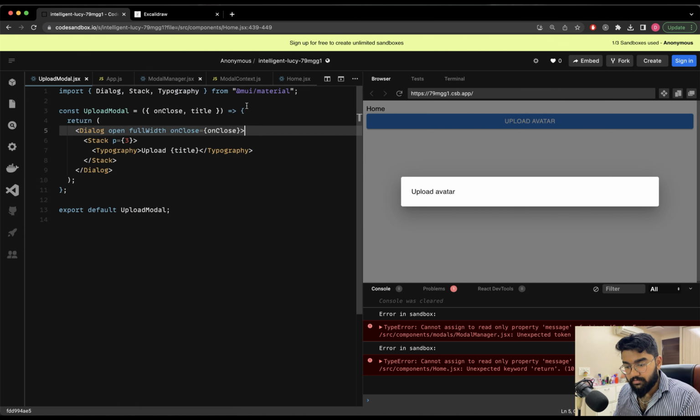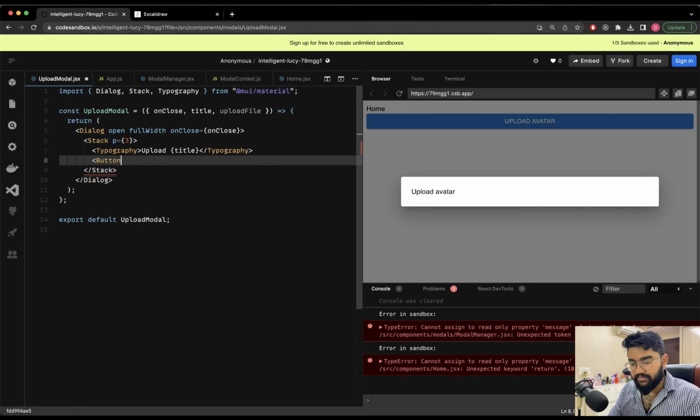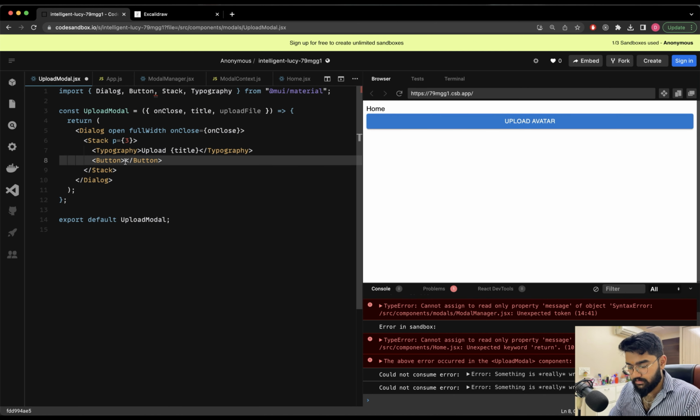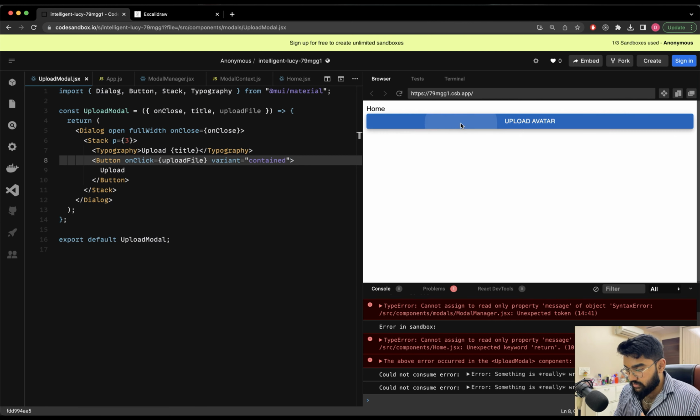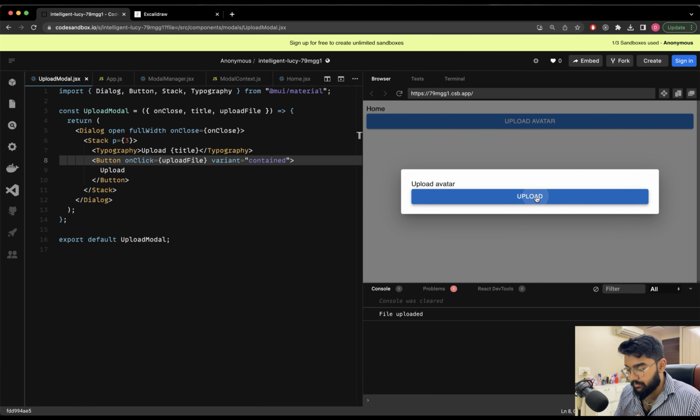So in the upload modal component, we can expect that it's going to get the upload file function, and we can bind it with any sort of button within this component. So let's import the button first, and it's going to be upload, and the on click is going to be the upload file function which we are expecting to receive as props. So now let's click over here, and if we click on upload, there it is. We are able to call that callback function which we passed down while opening the modal.